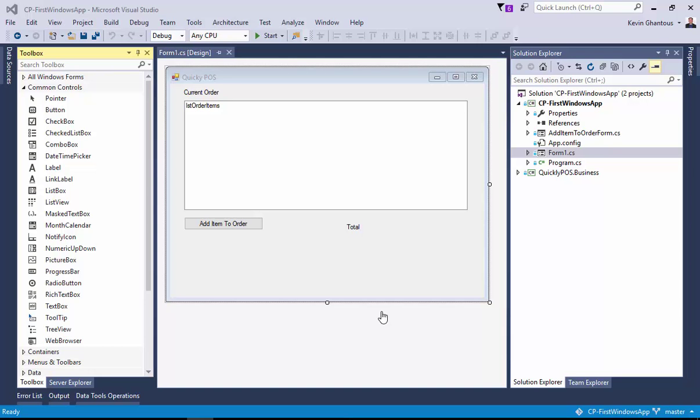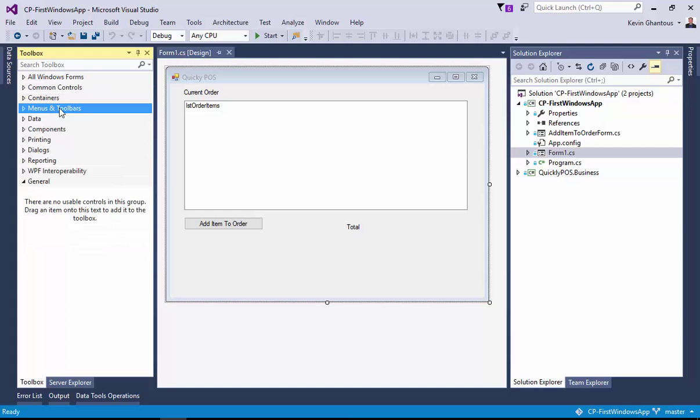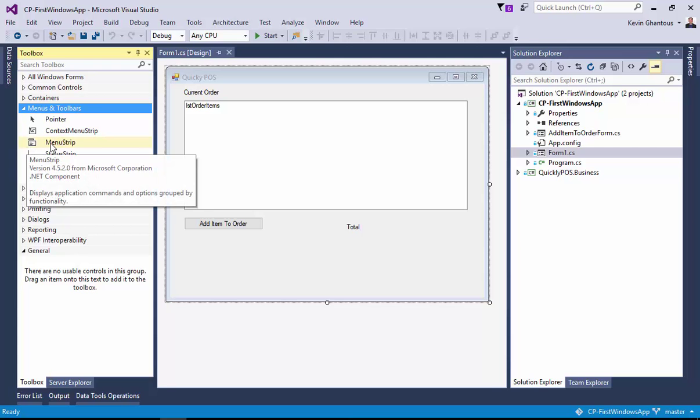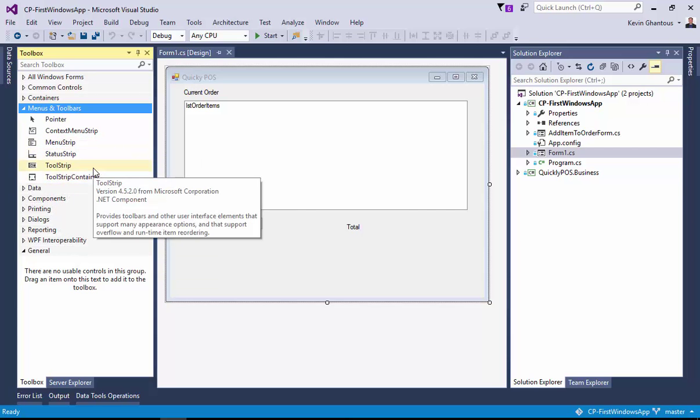So to start off, I want to expand this first screen to provide some additional functionality. We're going to look at adding menu bars and toolbars to our application so that we can expand that functionality. So under your toolbox, I'm going to collapse common controls and expand menus and toolbars. Now here you have just a small set of different tools, but the ones that I want to focus on will be the menu strip and the tool strip.